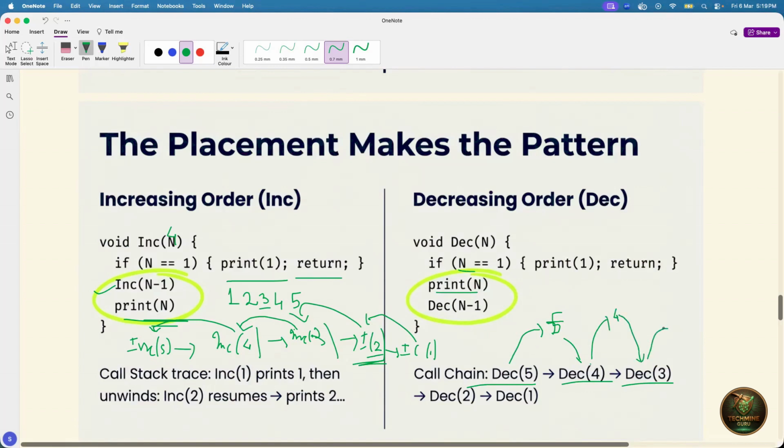Similarly, decrement of 3 will see whether the number is 1 or not. It will print the number as 3 and then it will call decrement of 2. This decrement of 2 will print 2 and it will call decrement of 1. Finally, we will see that 1 is equal to 1, it will print 1.